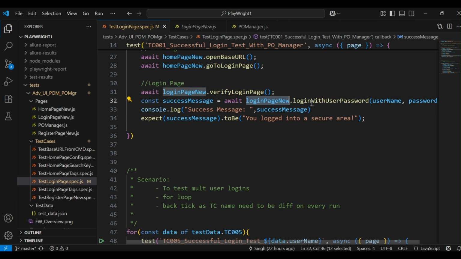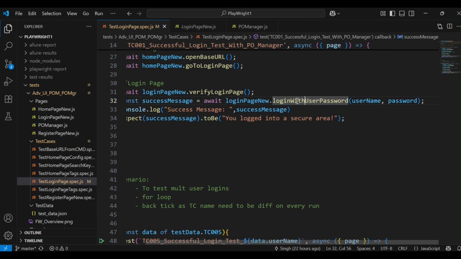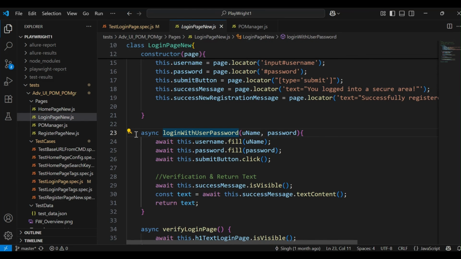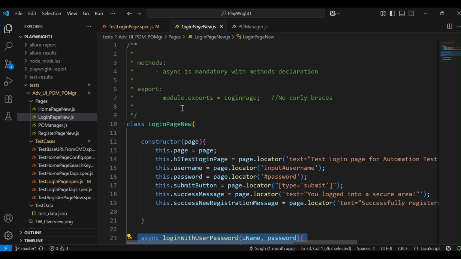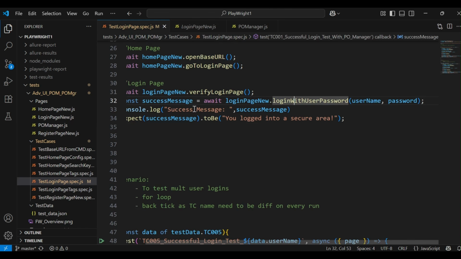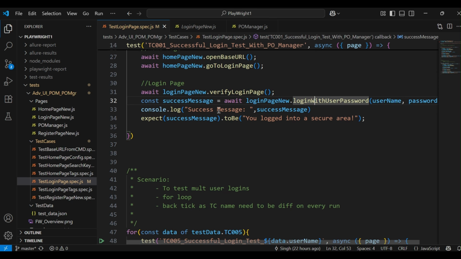Now login with username and password. This method should be inside the login page because this is a kind of action method. So you can say this is login page new.js, right? This is login page new with username and password, and now I am printing a console success message, whatever message I am returning in that method.